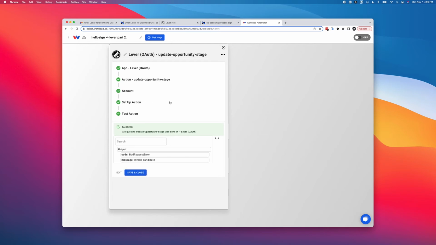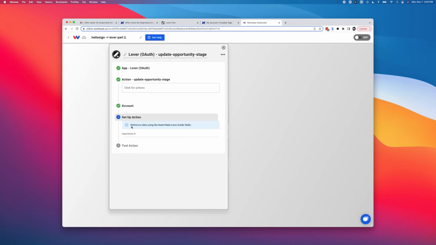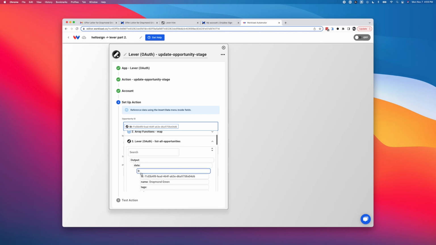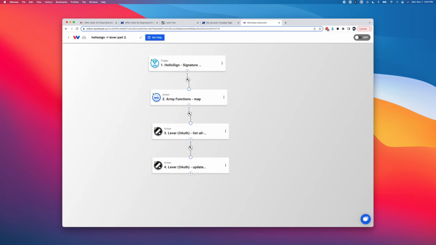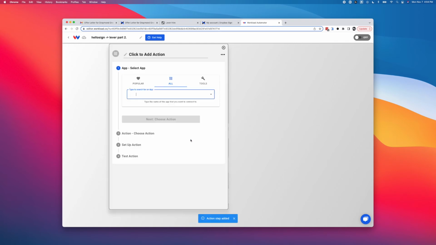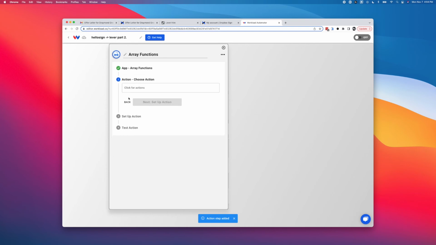Oops, invalid candidate. Okay, this is because once again, if you go to opportunity ID here, you see that it's listed under this element. So we need to extract out opportunity ID yet again. So in order to do that, we could stretch this box down by dragging it. Click on the toolbar and click on unlink. And then we'll add a step in between here. And the step is exactly like what we did before.